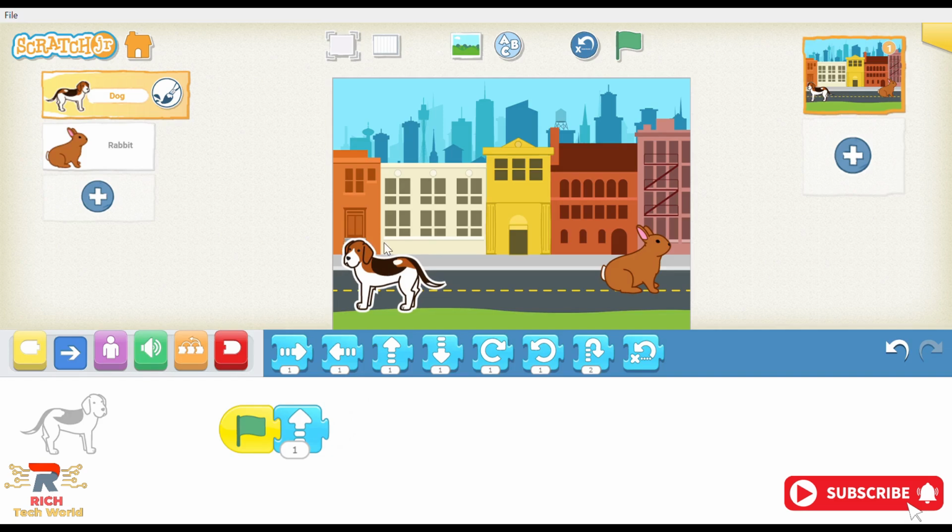Okay, the next block, which is the move up block, makes the character move towards the top of the stage. So let me bring the character to the center so that we see that very well. So I'm going to maintain the 1 and run it so that we all see the difference. All right, so I click on the green flag to trigger the move up block, and the character moves up 1. If I run it again, you can see it clearly.